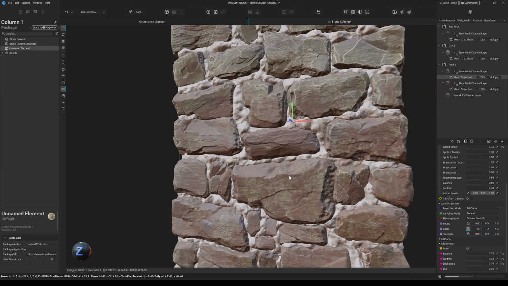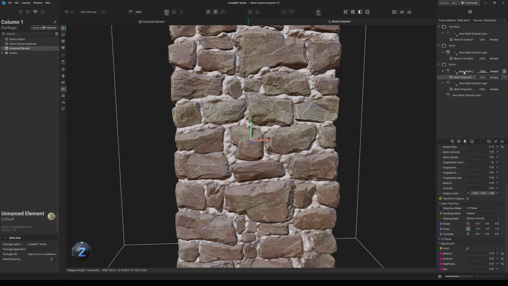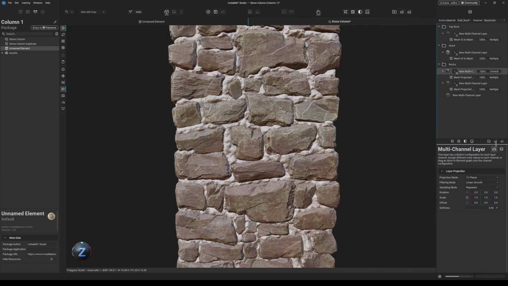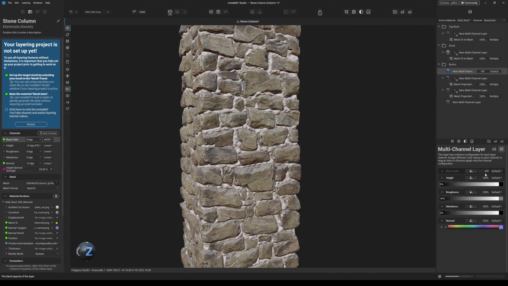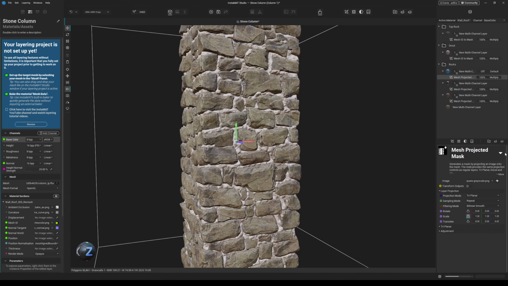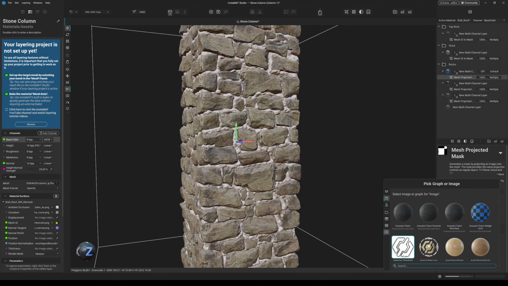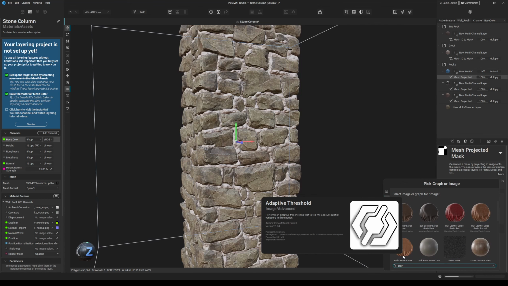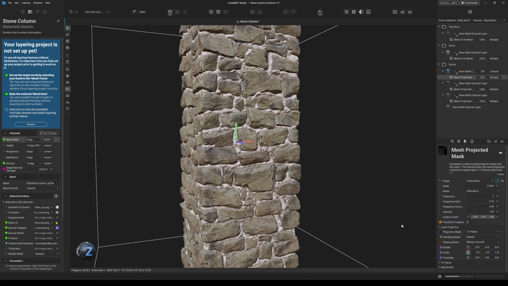And initially I wanted to add some height details as well, or normal details to the rocks here, but I think they look quite nice. We could do this so maybe we make some pores. So let's use a multi-channel layer again. So let's only use height. Let's keep normal on as well. So let's go to mesh projected mask again. And let's use some grain, maybe this grain noise here.